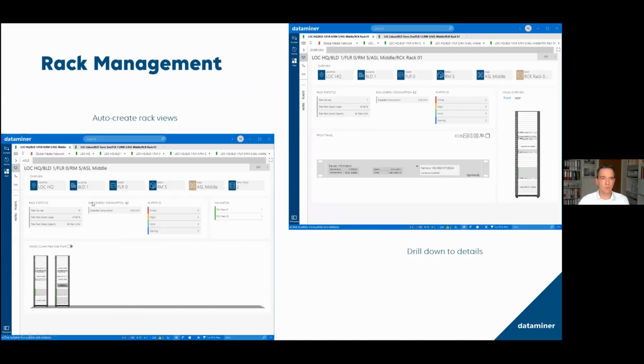Rack management, to automatically build those racks. When you have the information from a third-party CMDB database, there's no more need to create an AutoCAD drawing. You can automate that process as well.